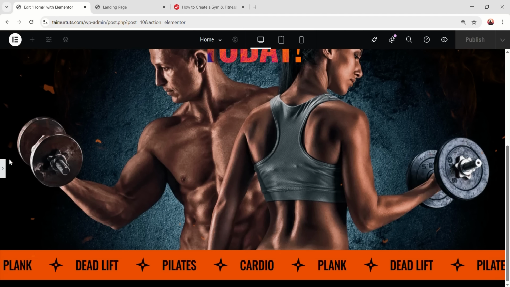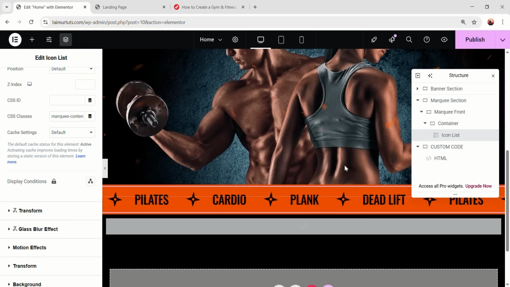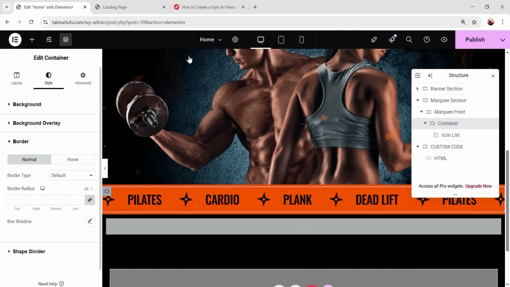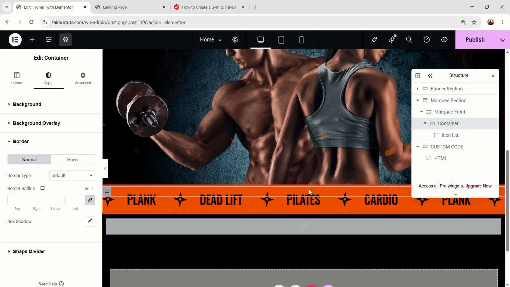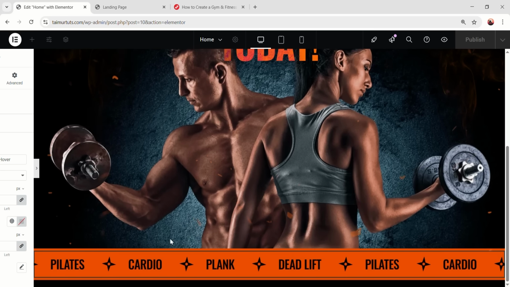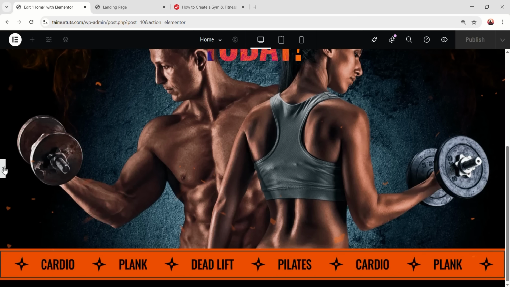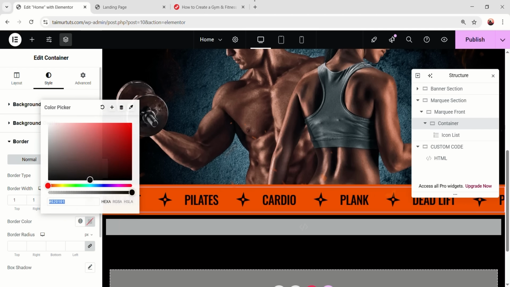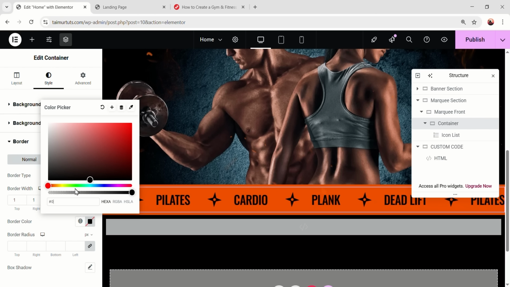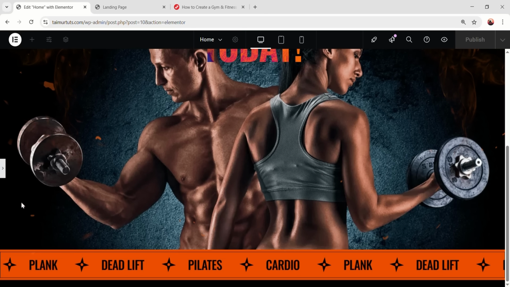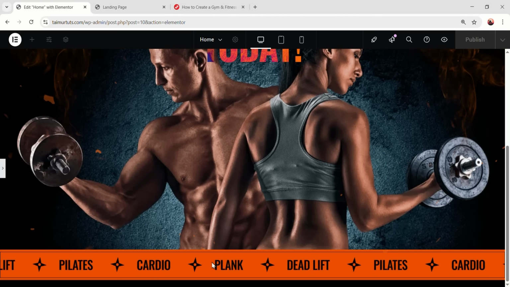Okay, now we gotta do one thing. Select this container, go to the style, open the border, and we can add a nice border around this whole thing. So border type solid. It'll add a border like this, but let's edit it a bit. Make the border width 1 pixel, border color 040202, and the border will be looking like this. Really cool, right? See how a simple border can make it look 10 times better.